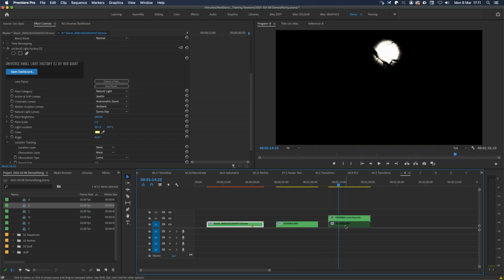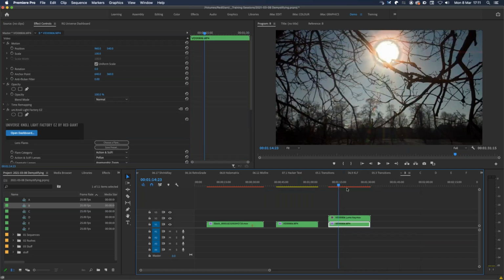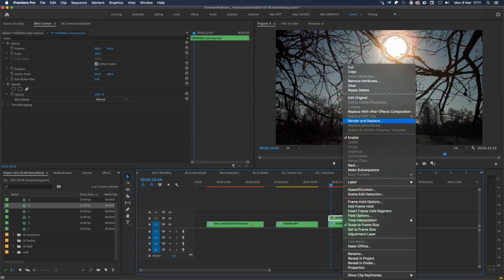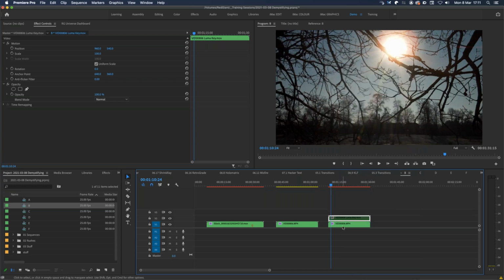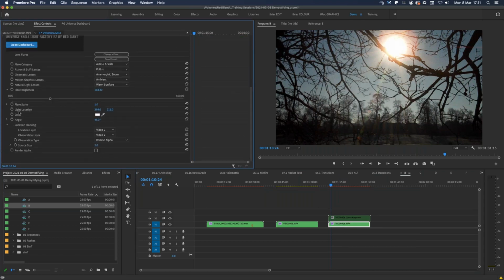I'll just turn on the bottom layer, which is that same shot. So you can see here, there's the luminance over the top. But the nice thing is, if we turn off that so we don't see the cutouts, we just see a lens flare. Turn that off. And then on this bottom layer, we've applied our light factory. And then we've come down here to light location, location tracking, and I'm telling it to use video 2 as the location layer.